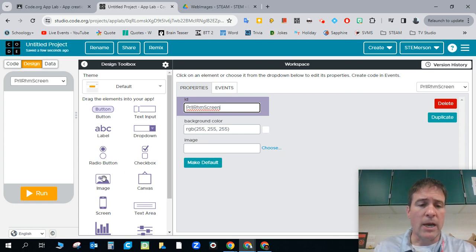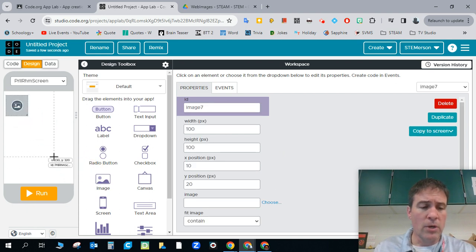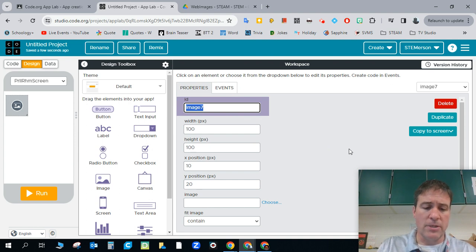I've got an image I've got to put in, so I'm going to drag an image up to the upper left corner of that screen so I can get started there. I'm not going to leave it called image 7. Instead, I'm going to call that parallelogram rhombus dimension image. Seems like a meaningful name.